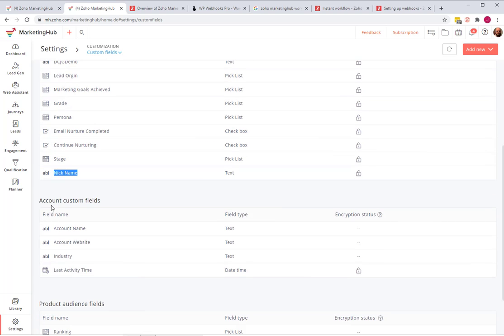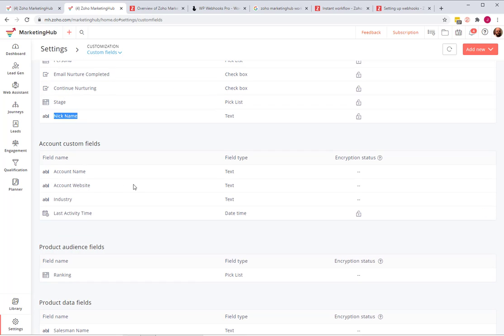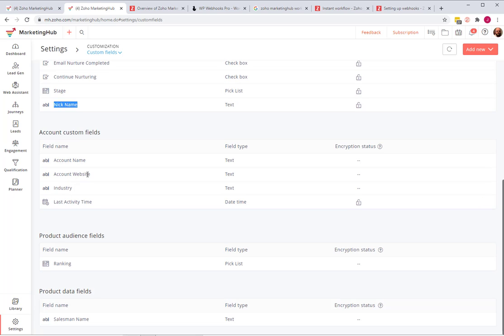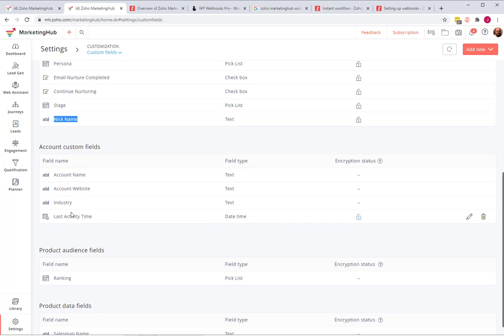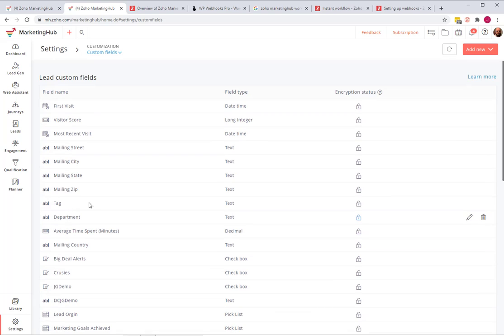Account custom fields, just like your leads and contacts that come through, they're associated with an account, and you can actually synchronize all of your accounts from CRM, not just leads and contacts, but you can also synchronize your accounts. And so you may want to create custom fields here that mimic your CRM. So these are custom fields. This is pretty basic stuff here.